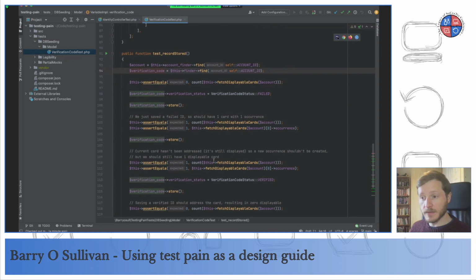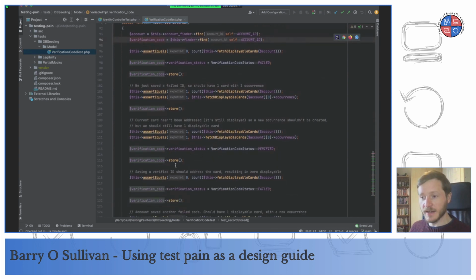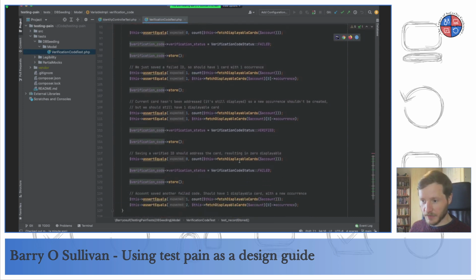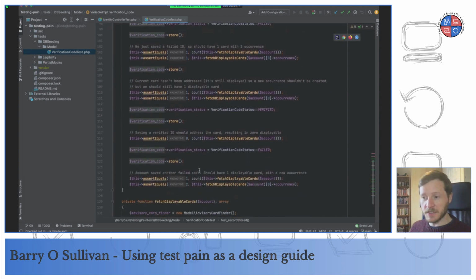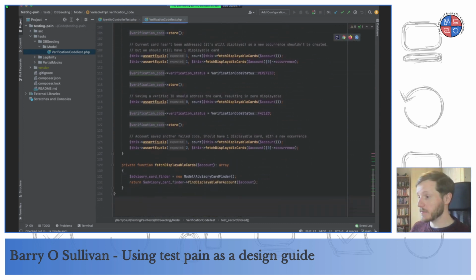Then we are storing it again, asserting that nothing changed. Then we're changing it to verified, and then asserting that nothing is displayed now. And then if we switch it back to failed, it inverts. So that's effectively what we're testing here. And you see that we're making queries.